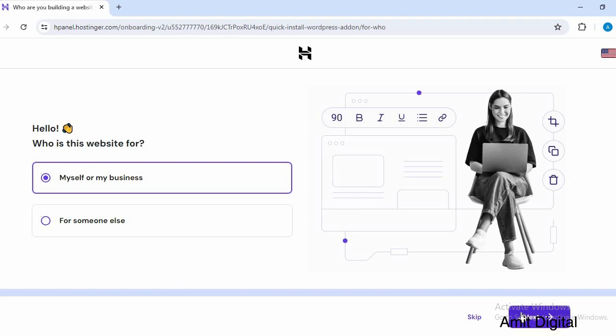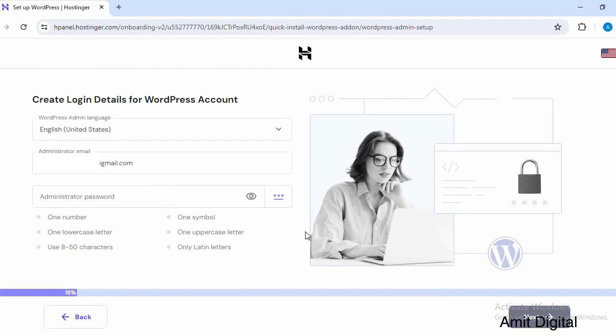You can create login details here for your WordPress account. Your email ID already exists. Just enter your password. Choose a very simple password, whatever you can remember. Please also note down the password. After entering the password, just click on next.